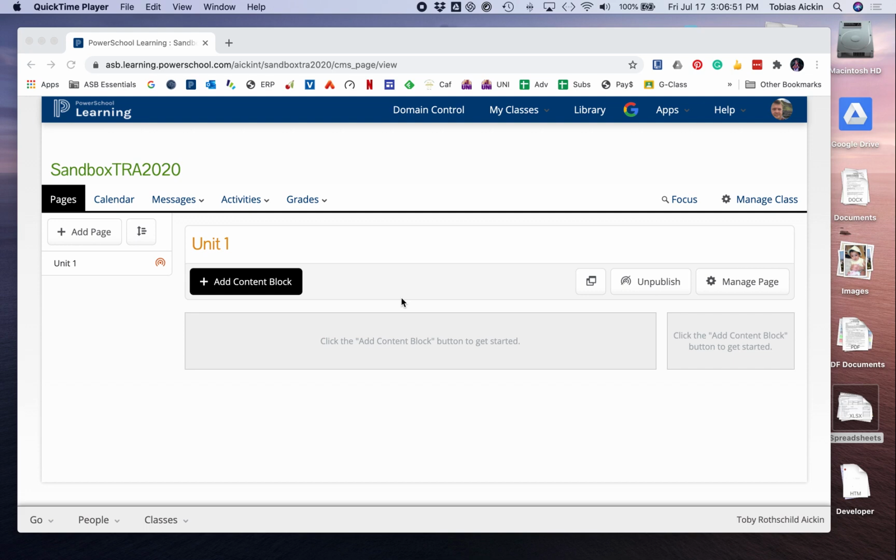Hello, this tutorial is designed to show you the rudimentary part of adding content blocks to your pages. There's a lot that you can experiment with here, and I'll indicate some of that, and perhaps in future tutorials get into some details if that's necessary. But for the basics, you simply need to add a content block.